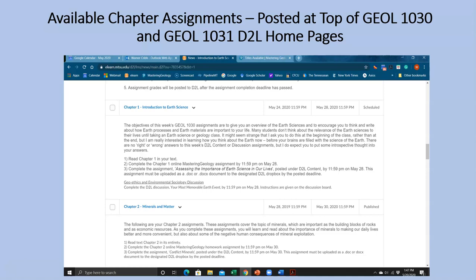All chapter assignments are posted at the top of your Geology 1030 and 1031 D2L home pages. So if you ever have any questions about what is assigned for each chapter, simply go to your Geology 1030 and Geology 1031 D2L home pages and look at the top of the home page, and I will make sure that the assignments that are active and available to you are posted at the top of each home page. So please do this on a regular basis.